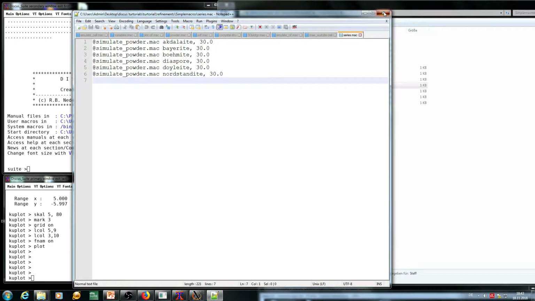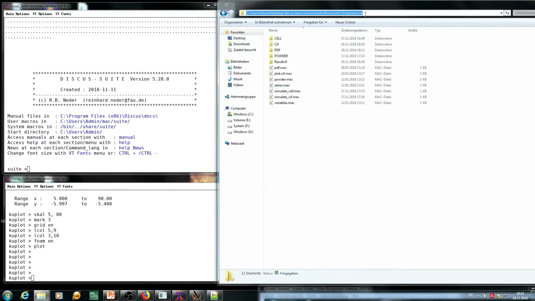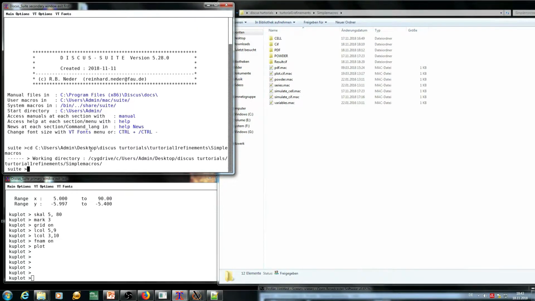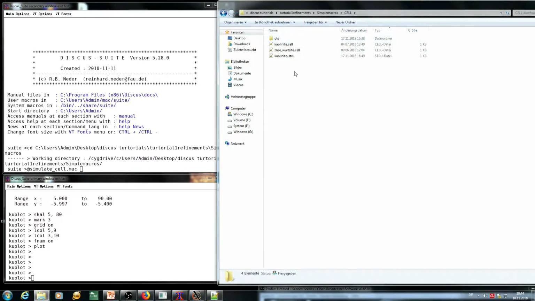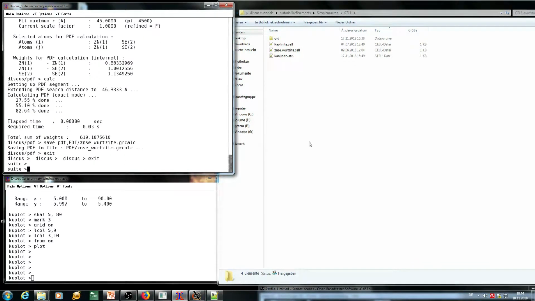So let's run one of those macros. Let's do the simulate cell. So you go to Discus, you go to the path with the cd command, and then you start with the add command the simulate cell macro. And again, you need to define the $1. So let's say we simulate a zinc selenide structure. So I have to type the name and then the size of the structure. Let's make a ball, a sphere with 25 angstrom in diameter.